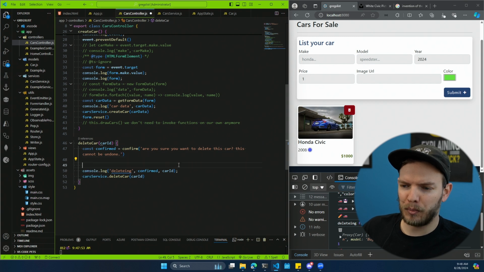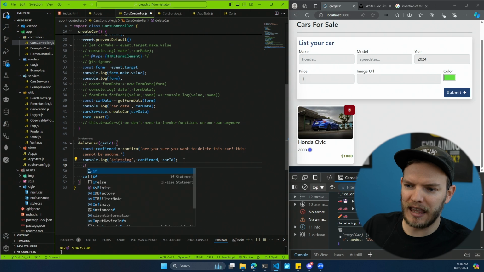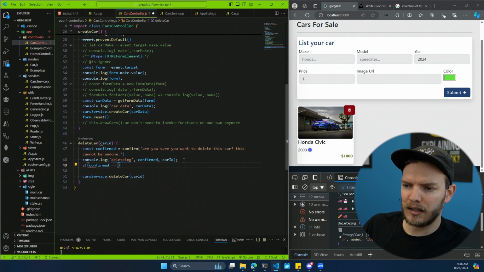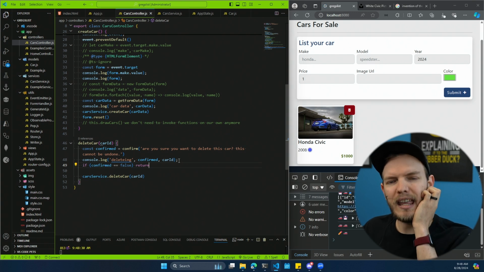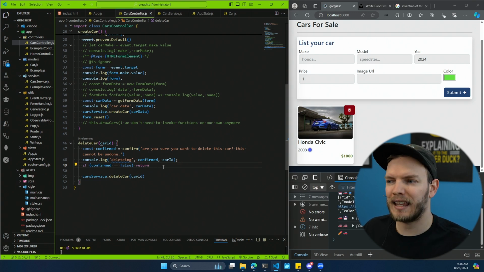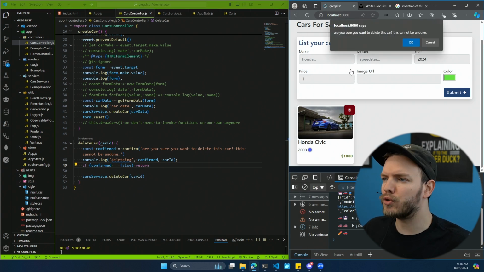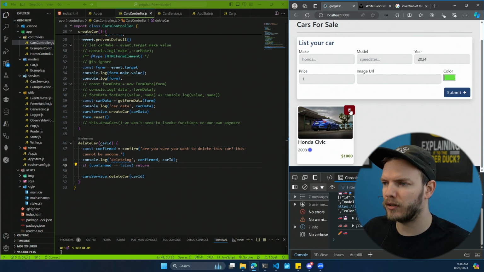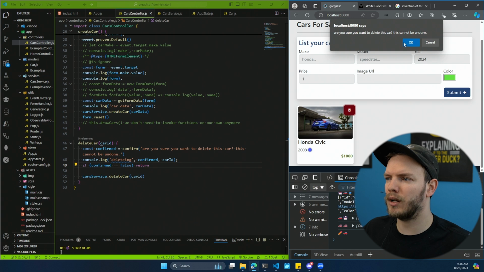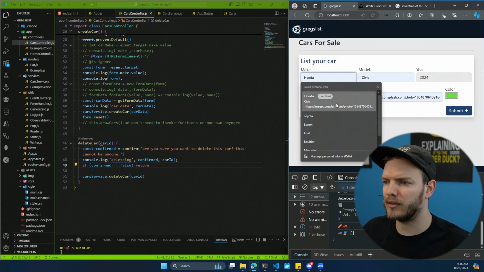So what we do is we probably break up before we get to the service. We probably need to say if confirmed is false, return, right? If they did not confirm this, cancel this action. So now I can say delete the Honda Civic. Are you sure you want to delete this car? This cannot be undone. And then we might hit cancel. My car is still there. If I refresh, go delete the Honda Civic. Are you sure you want to delete this car? Okay, the car's actually gone. I have no cars now.